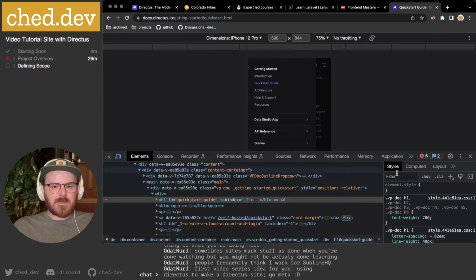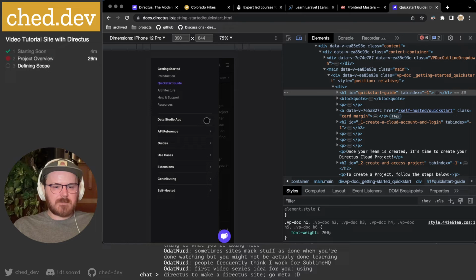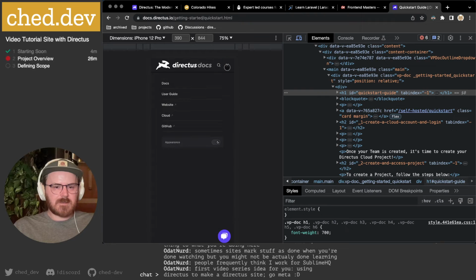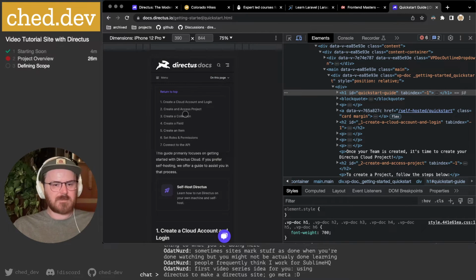you get the normal menu on the left. Let me pull this over on the right. That works basically the same as what you saw on desktop, but then you also get, what's that? Oh, that's like top left menu. And then here you get on this page and you can jump to another part.